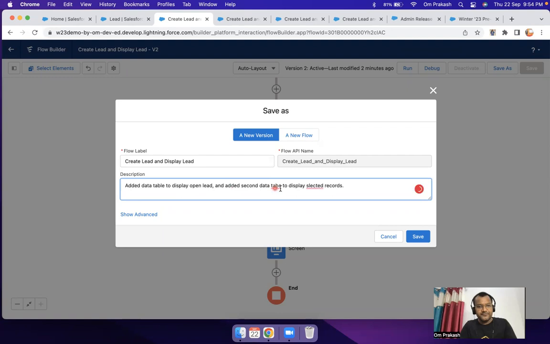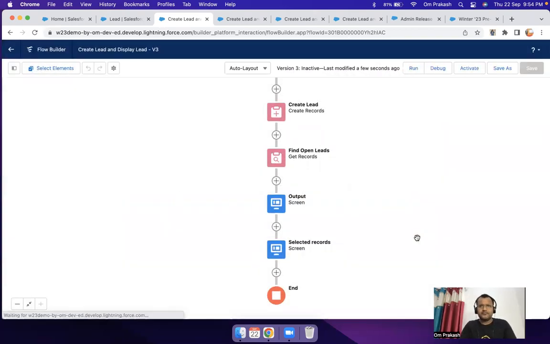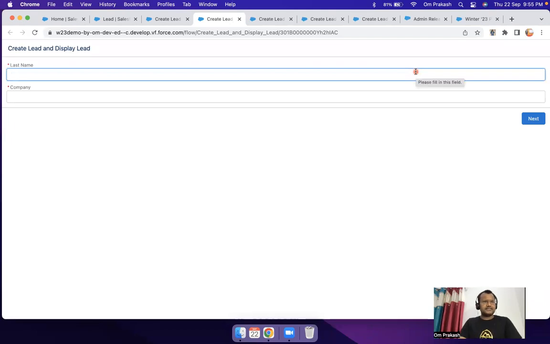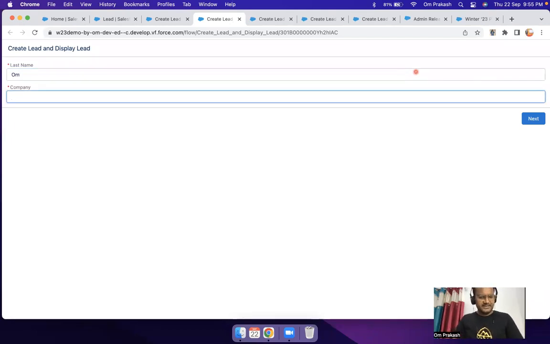This is very good for helping you later to understand the many versions of your flow. Okay, this is helpful. Click save. Directly I'm going to run this. You can also debug this, but I am just running it here. Run this. Let's create a new lead. Maybe last name, that's fine. Company, happy count. Click next.